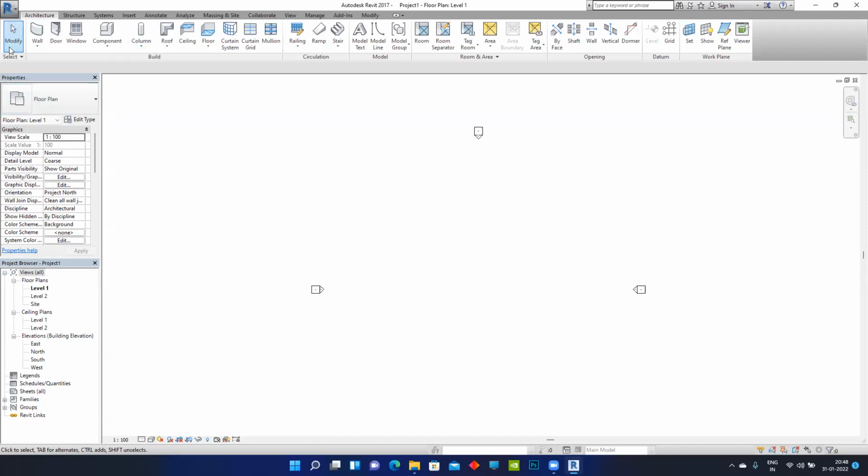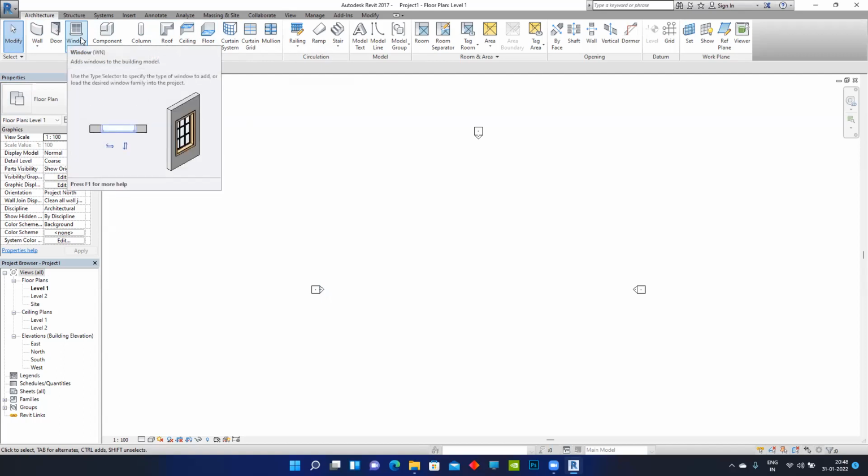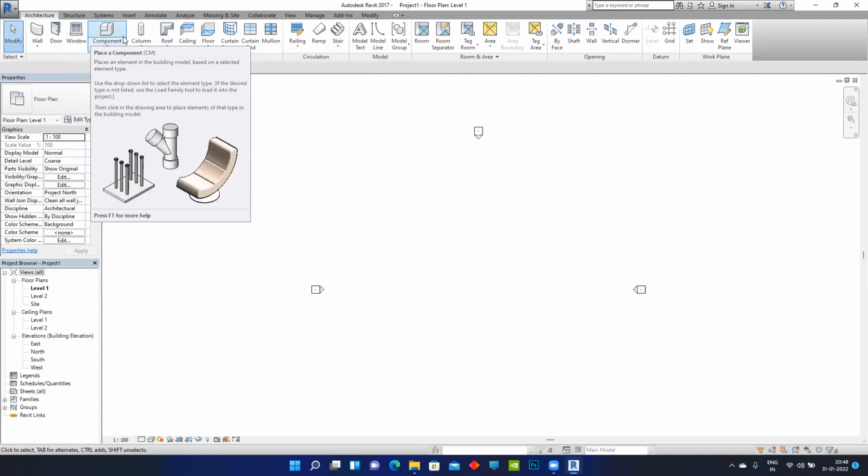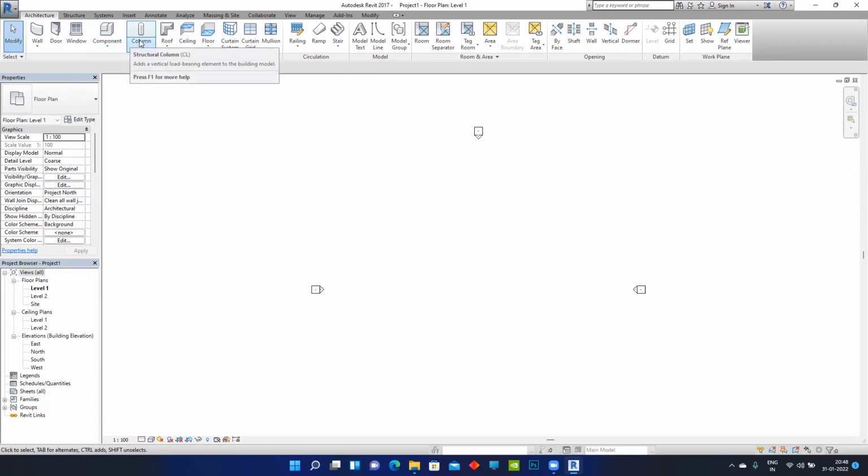Currently we are switched on to the modify, and we have walls, doors, windows, component, column, roof, ceiling, floor. Basically walls, you have architectural, structural, wall by face. We'll see each one by one. And doors, you can place the doors from the Revit library also from this tool. And window, you can add a window directly to your walls. Component, basically you can create any sort of 3D thing with the help of this component. Column, you can create the column with this one.